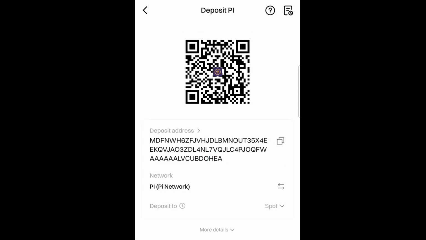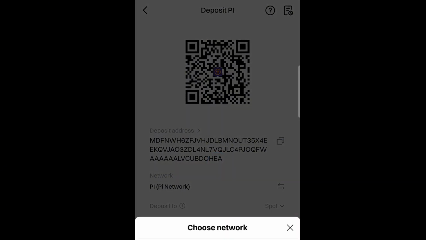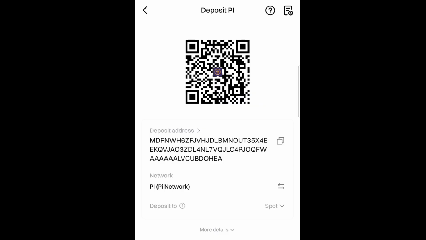Alright, so we'll need this deposit address. As you can see, the network it's going to be deposited on is the Pi network, which is the only available network for now. So what I need is to copy my deposit address, because I will need it from my Pi wallet in order to transfer it out to this exchange. Okay, so after doing that, go ahead and open your Pi browser.